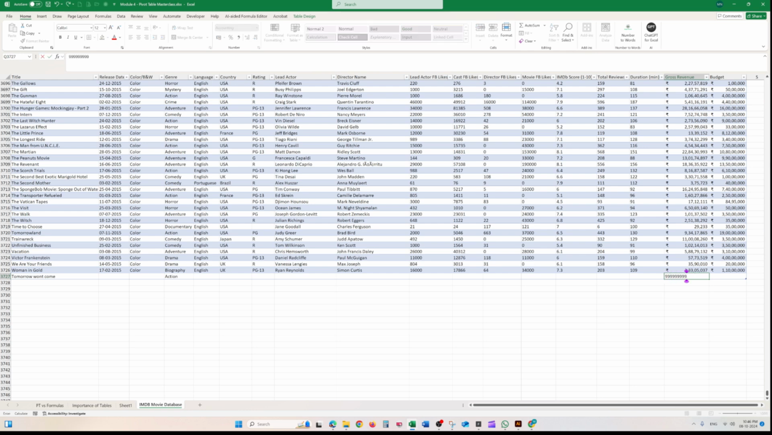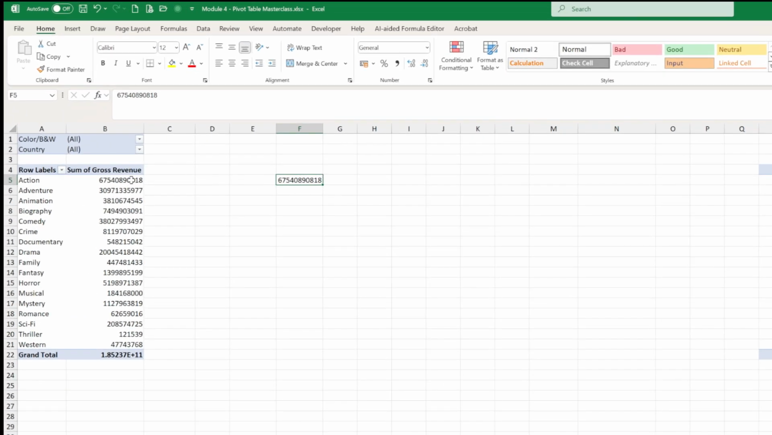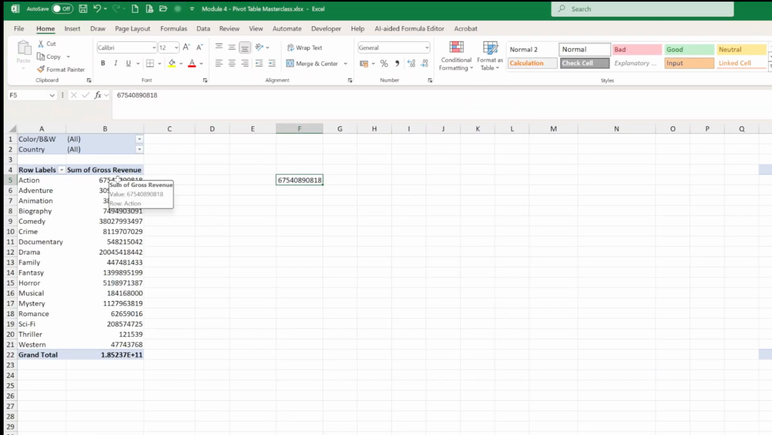This is a huge number, so if it is added to the action genre, then automatically the action figure should be increased by this number. So let's see if it is increased in the pivot table or not. This is the actual figure which I have copied from here, but we have already added the data here, but still the gross revenue of the action movie has not been changed.